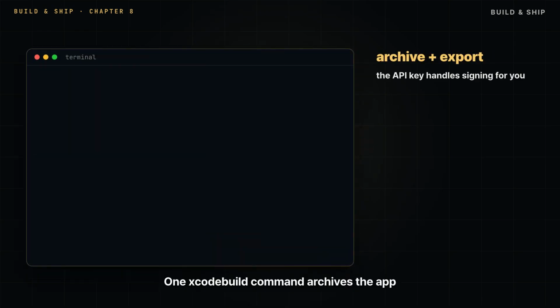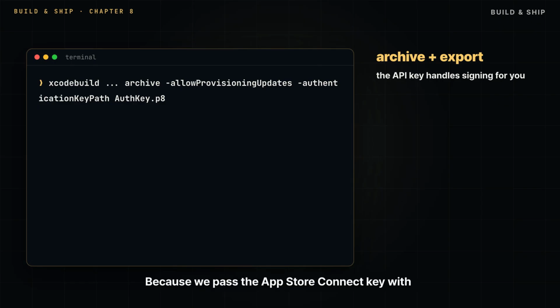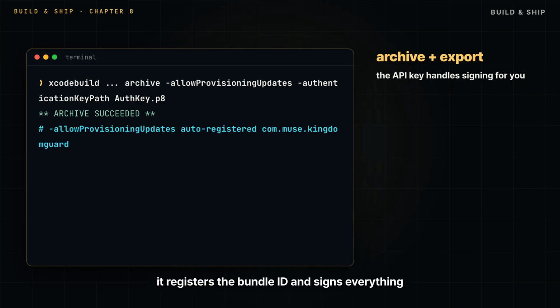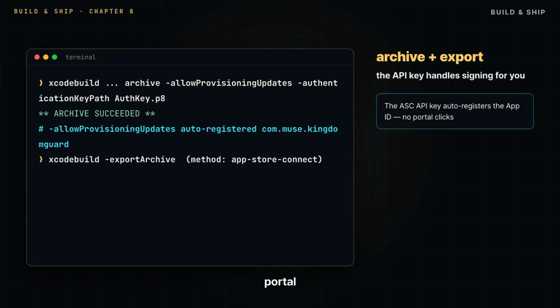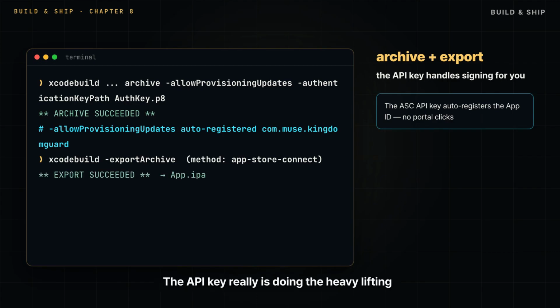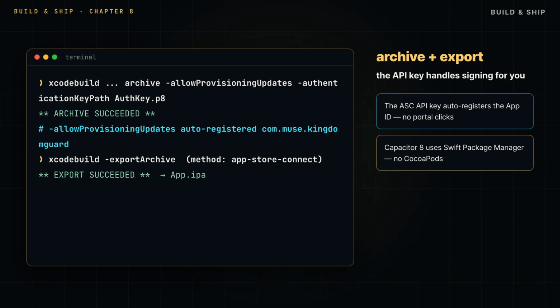One xcodebuild command archives the app. Because we pass the App Store Connect key with allowProvisioningUpdates, it registers the bundle ID and signs everything automatically. No fiddling in the developer portal. Then export gives us a store-signed IPA ready to upload. The API key really is doing the heavy lifting on signing here.